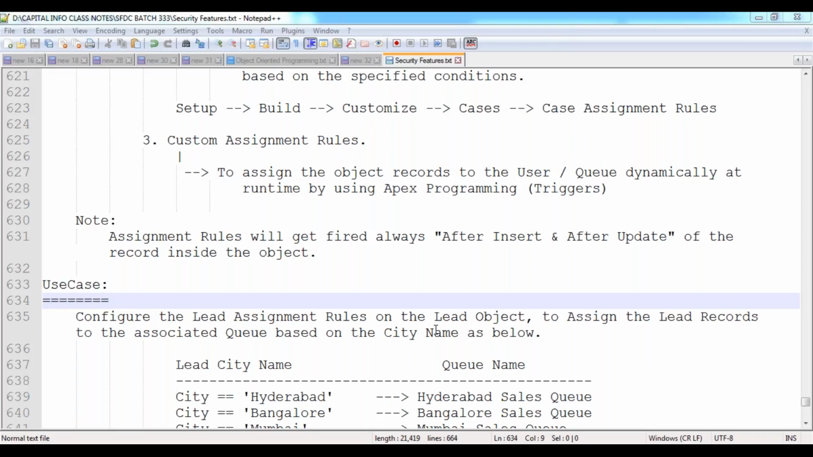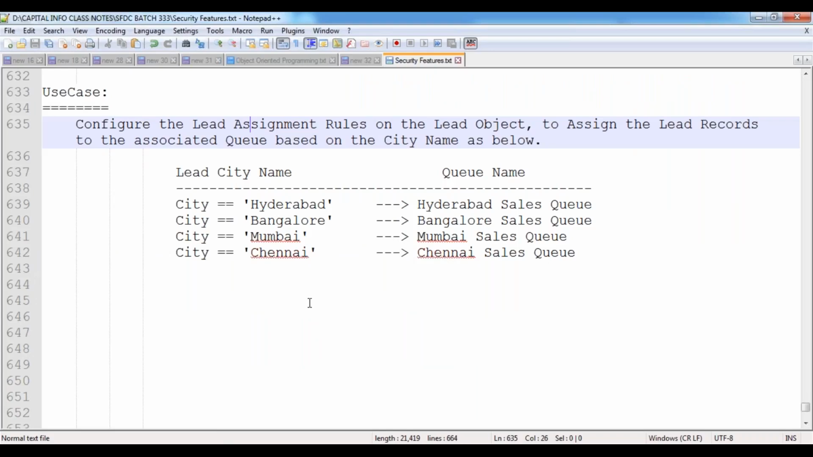Now let's see how we can implement this use case. What needs to be done in this case? As step 1, first of all, we have to create the 4 queues: Hyderabad sales queue, Bangalore sales queue, Mumbai sales queue, and Chennai sales queue. Once we create all these 4 queues by adding the development user as a member, then we are going to be creating these assignment rules.